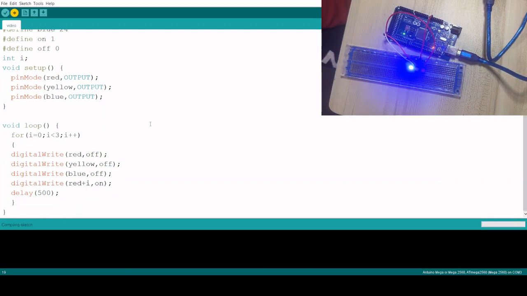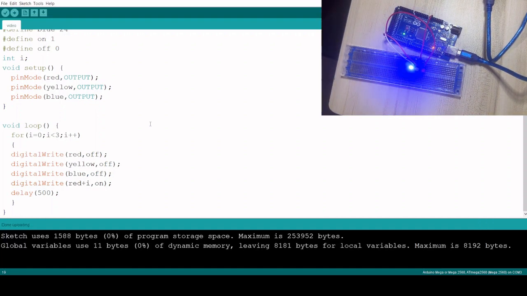Okay, now you can see, yeah. So this is another pattern. You just need to understand the logic and you can do different patterns. The last pattern we can do is the police light, which is red and blue alternating. So red on, blue off, red on. Similarly we can do that.